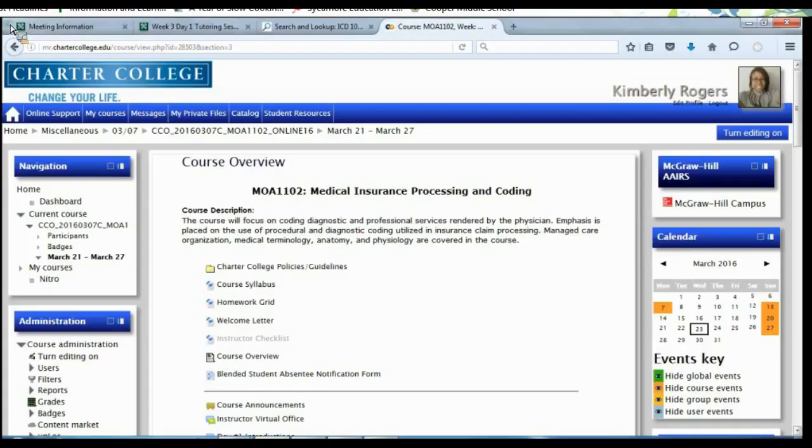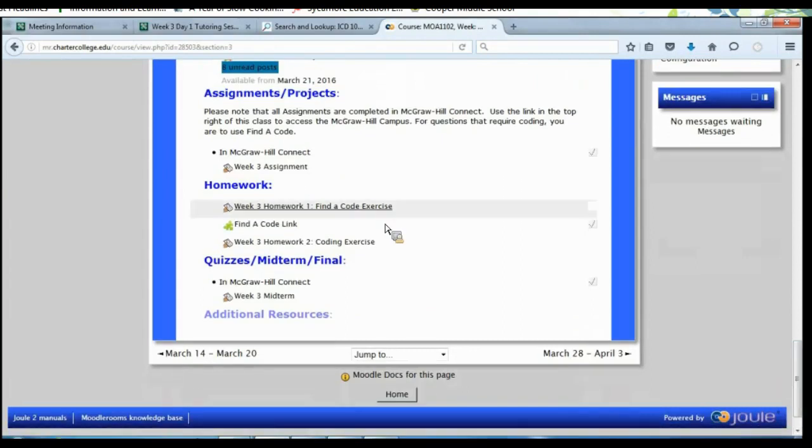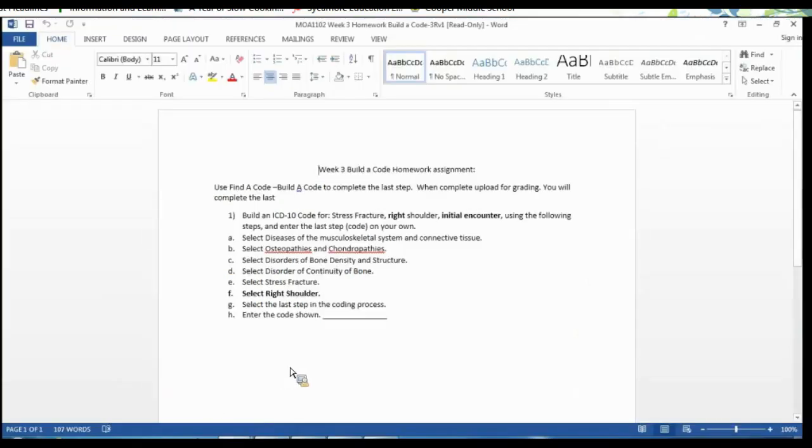So to this evening's session, we're going to be going over your Moodle Rooms assignment, your Find a Code, and your coding exercise, okay? And I have those up here. First, we're going to get started with your Week 3 Build a Code homework assignment. I know some of you are having some concerns with how it doesn't provide the last step. The thing is that we want you to try to figure it out with our guidance. That's the whole point.